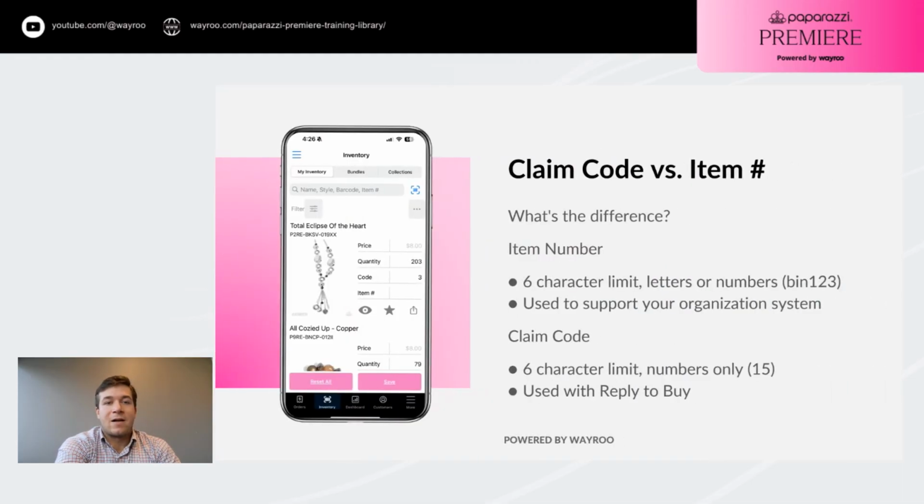So first we have claim code versus item number. It's crucial to understand the distinction between these two fields because they do both appear with each item in inventory. So first is item number. There is a 6-character limit for the item number, which can be letters or numbers. An example that is shown on screen here is bin 123.